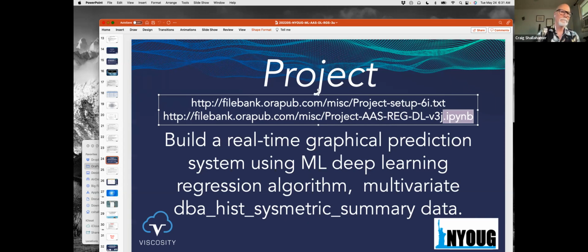Yeah, grab that. That setup doc just tells you how to basically get your Colab environment set up in Google. And I'm going to quickly go through that as well.